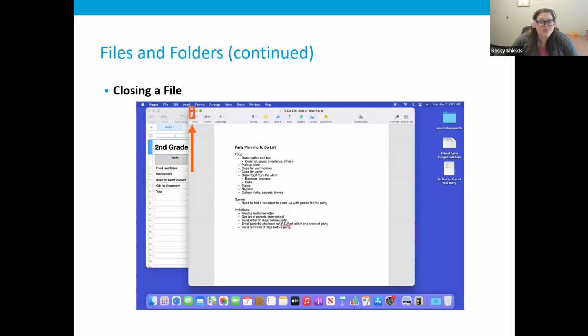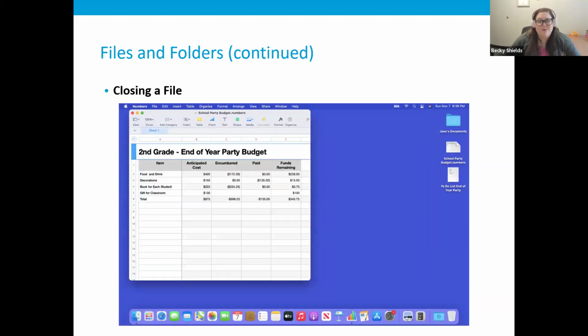If you've made changes to the document since you last saved it, you will get a little pop-up window that asks you if you want to save the changes before you close. But in this case, we've already saved it. We haven't made any changes. So once we click that red circle, it is going to close the application.